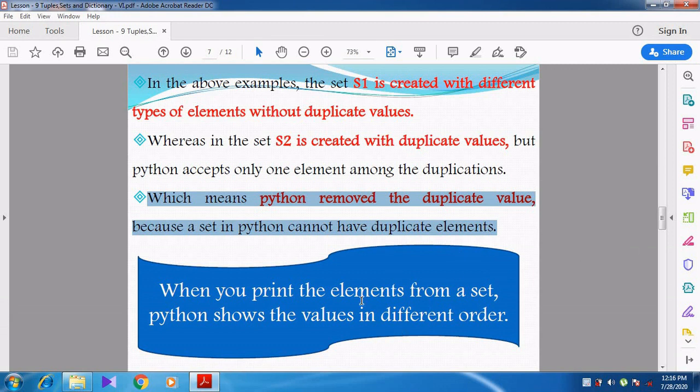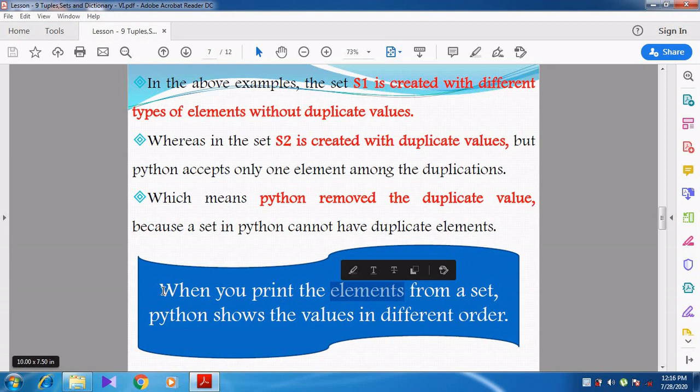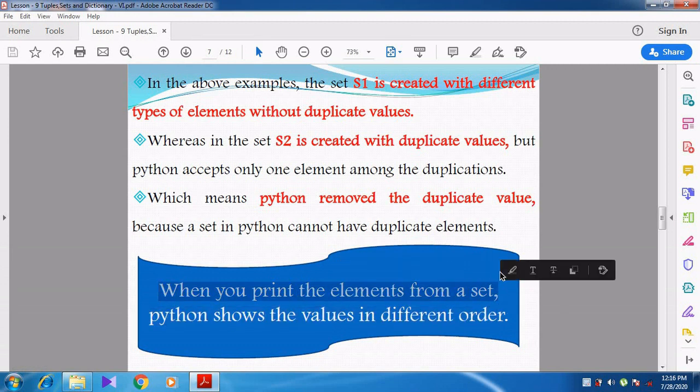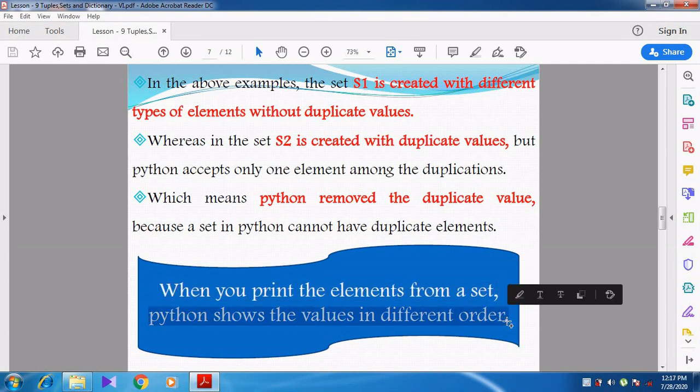I think you can understand, students? So when you print the elements of the set, what will happen? Python shows the values in a different order. Whenever we print the values, each and every time, on each and every system, the output will be different. Because a set is displayed like that only. Because it is an unordered collection of elements.